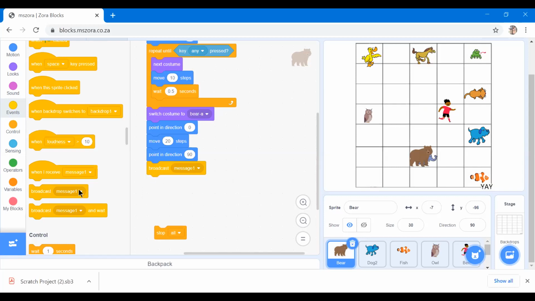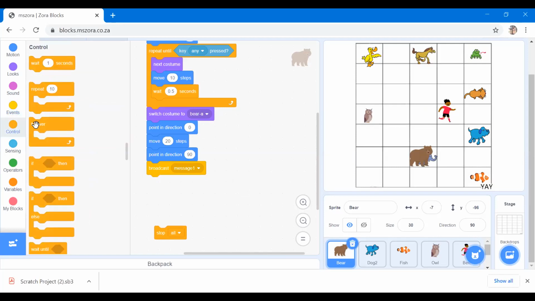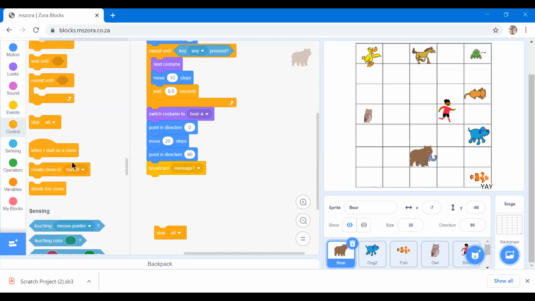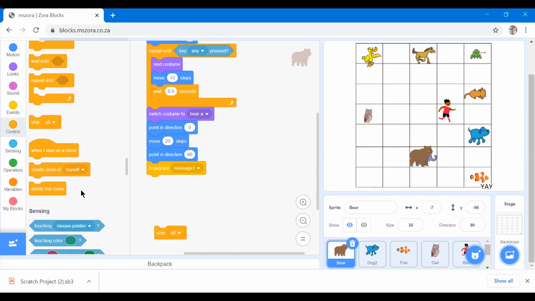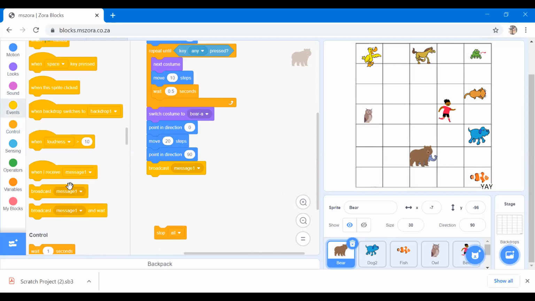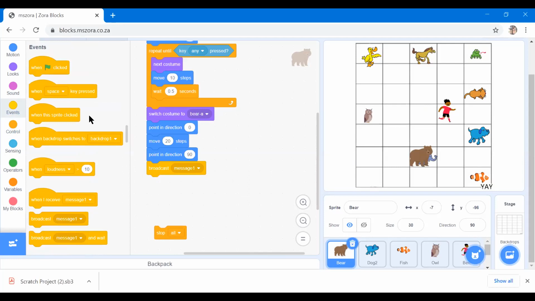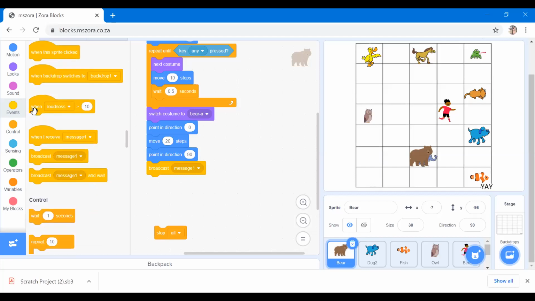Where did we find broadcast? It's either in events or control. So we check out control. Nope, it's not in control, because the orange and yellow are quite confusing. They sort of blend in with each other because we have similar blocks there. And when we click on the yellow, you see that the events is when the green flag is clicked, when the space is clicked, and so on, when the backdrop switches, when loudness, or that's when you come to sound. And then we have broadcast. Okay, so we're broadcasting, and I move that over here.